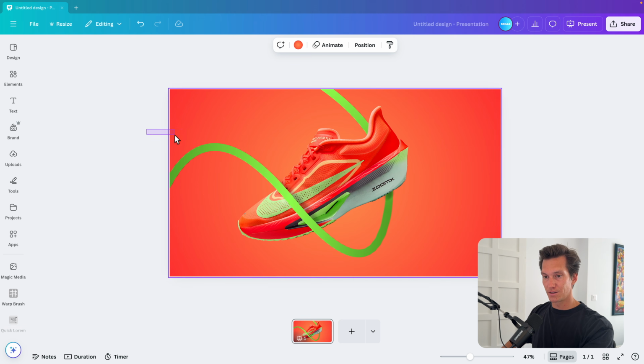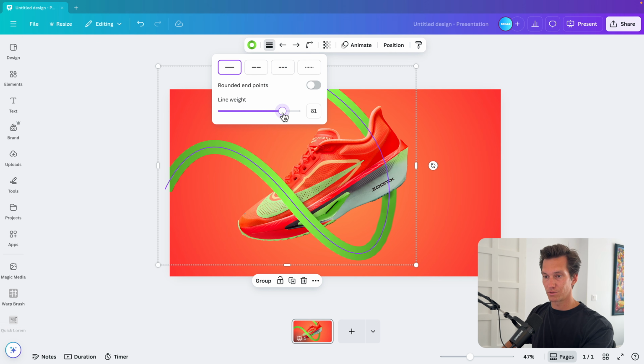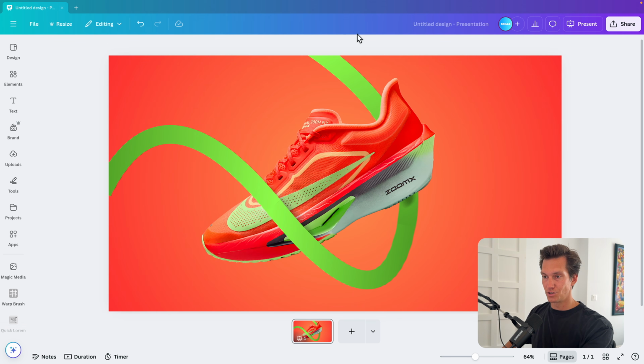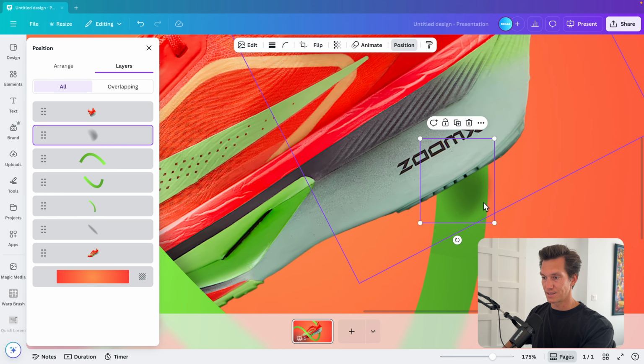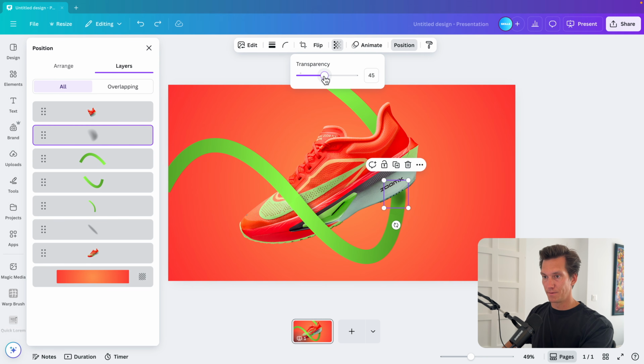You can always select the lines and make them even bolder if you want. So if you want to add some weight to it, that is also possible. And you can just adjust the shadow, let's say, until that nicely matches and until it looks realistic. So you can always play around with it like this. I think that looks quite cool. Maybe a bit more transparent.